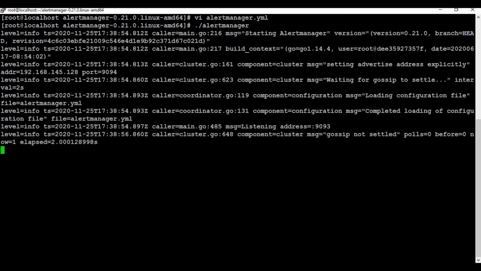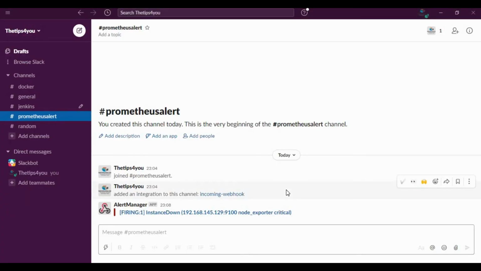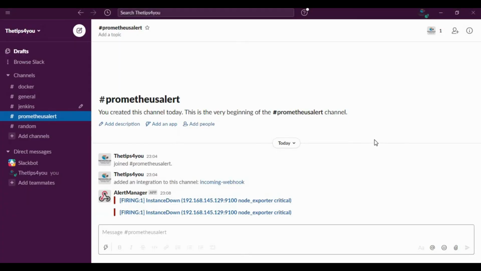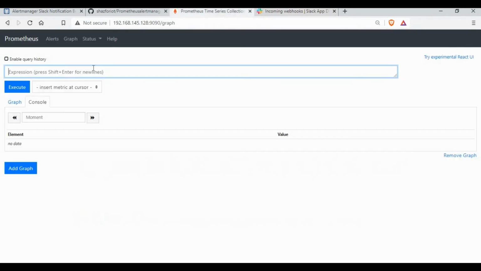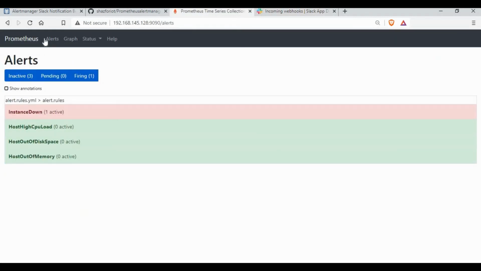Okay, so you can see there is one more alert came because we gave the repeat interval as every 1 minute. Okay, let me close the other node exporter as well. So if you go to my Prometheus, you should see 2 instances down. Okay, so I think it's just updating.